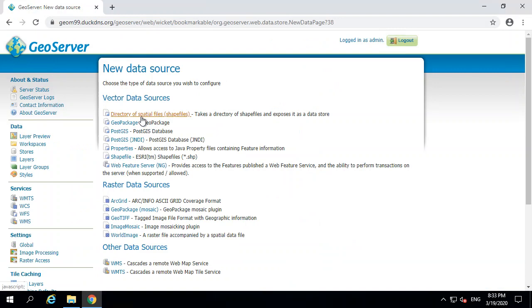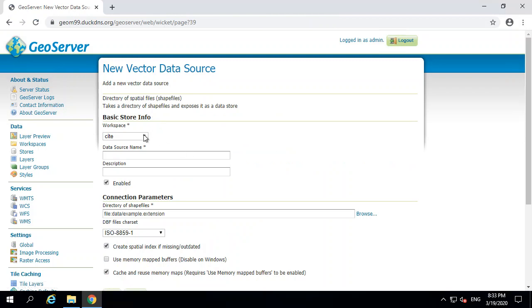So you can see here there's a directory of shapefiles, and there's also a shapefile specifically. I'm going to use the directory of shapefiles just to show you as an example. Even though there is only one shapefile in that directory, this would give you a better option to be able to add many at once. So I can have one store pointing at that directory.